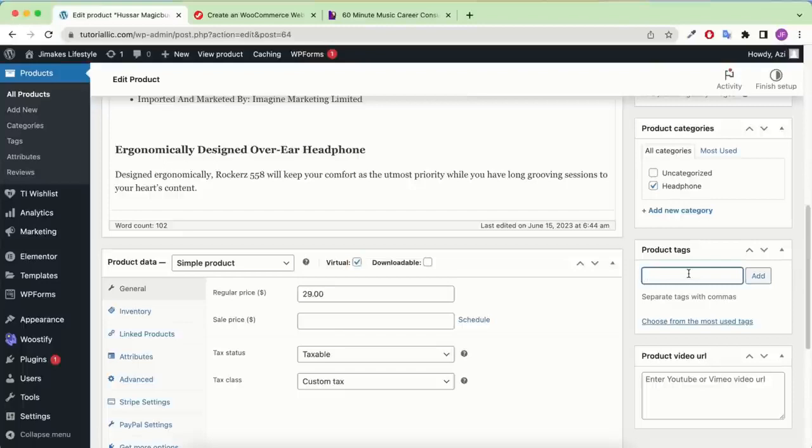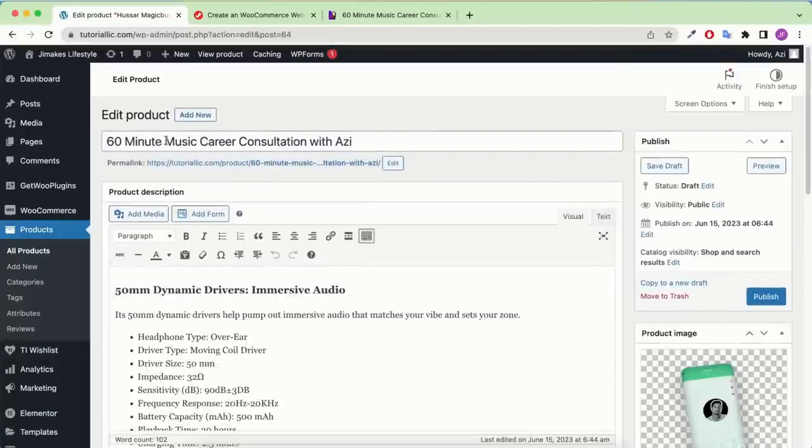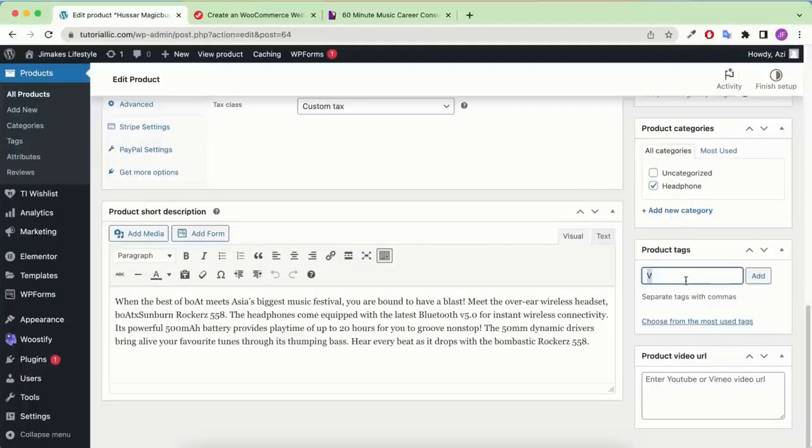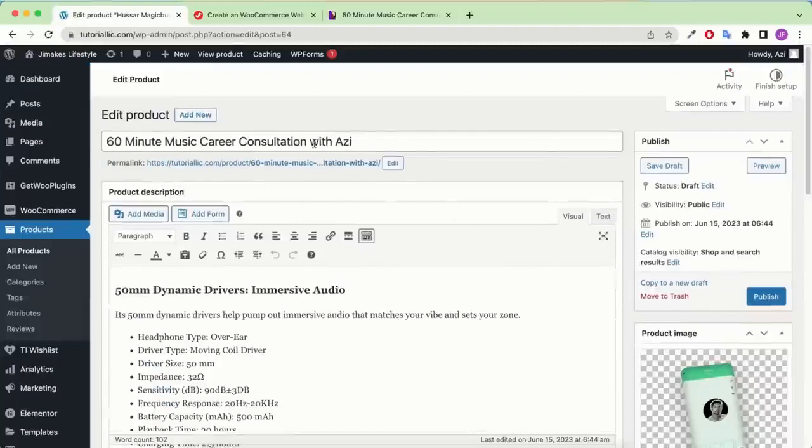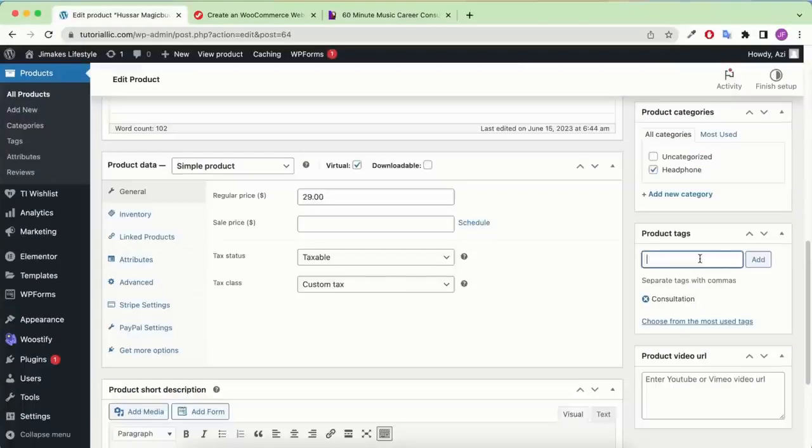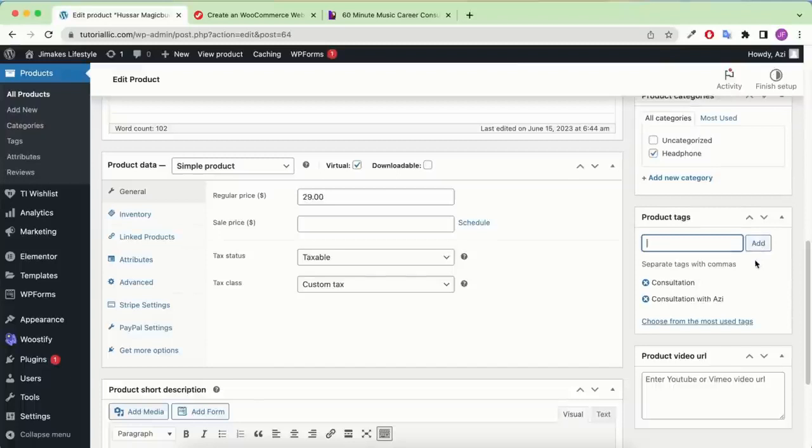And now we need to type the product tag. We can say consultation. This is going to be a keyword that people will search for, consultation. Then we can also say consultation with Azi. This can be a product tag. So we can type this type of product tag in here.